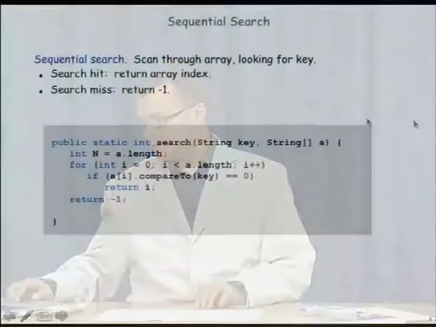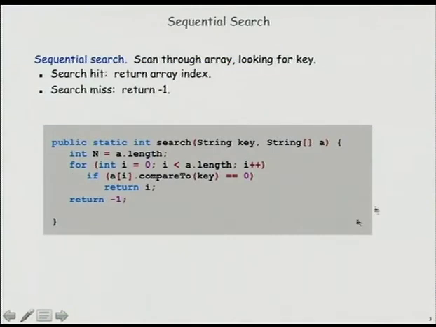Here on the screen I have an implementation of a search algorithm, a so-called sequential search. You can think of it as the most naive algorithm. In other words, it's also the brute force algorithm. So what's going on here? We have in this case an array of strings, and then we have the key, which is the item that we try to find within this array A.